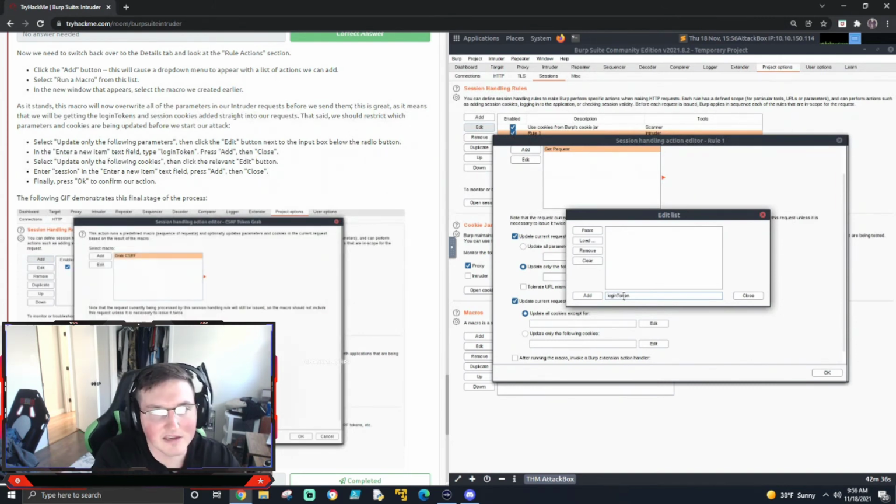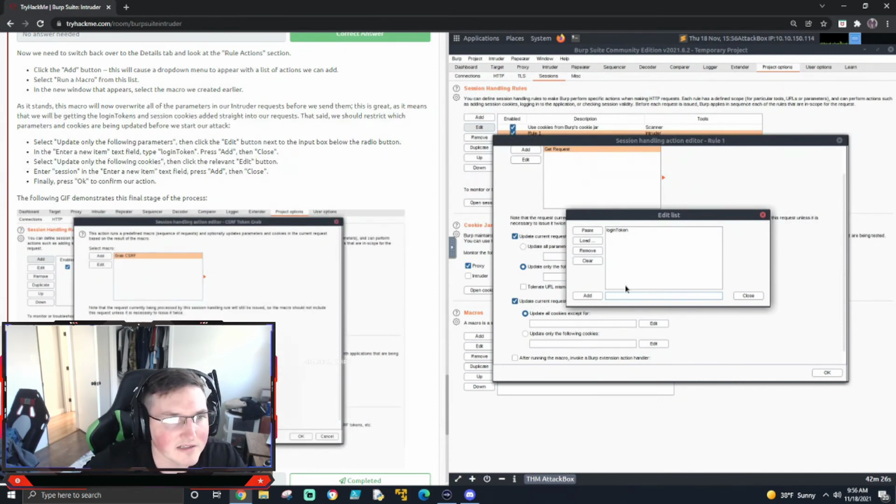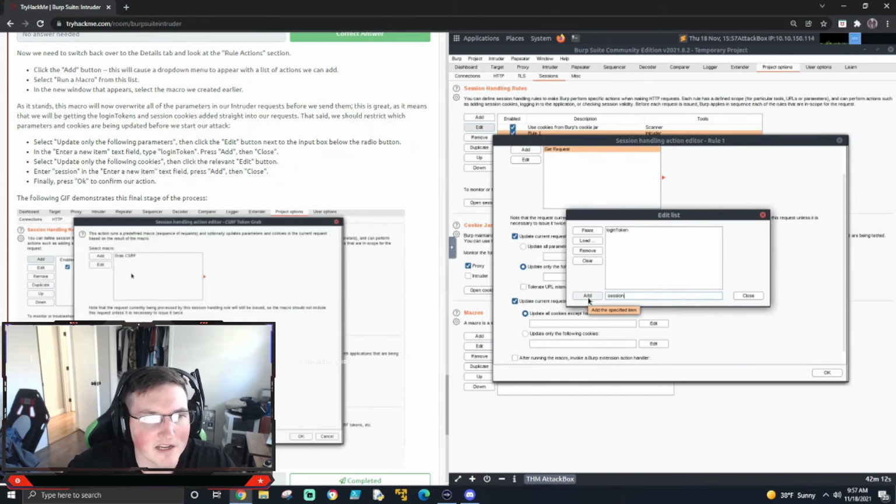And then we need the actual, and this will auto detect it. So login token, and then we'll select update only the following cookies. I'm not sure what it's saying. So now session, hit add. I'm going to add them both. It's telling me to add them separately, so we'll just do it separately.